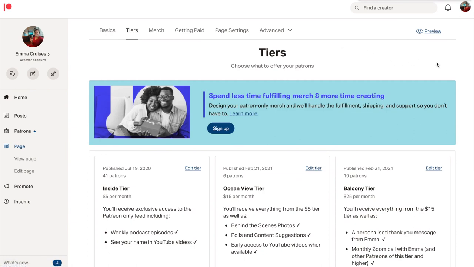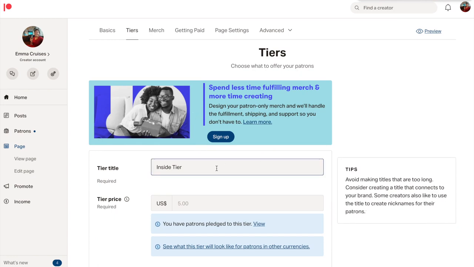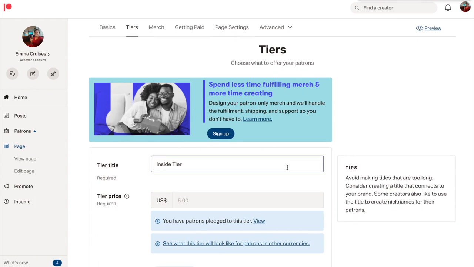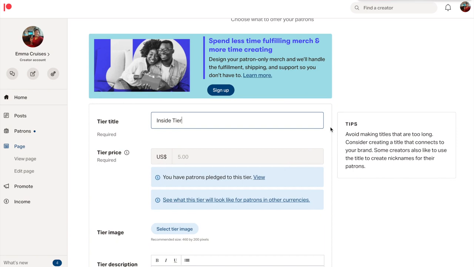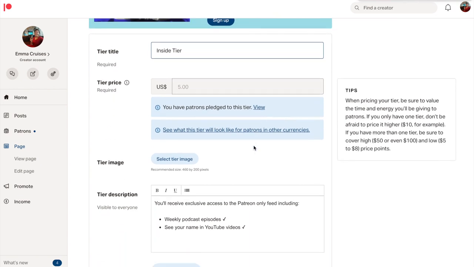When you have set up the basic information, you can move on to setting up your tiers. The tiers themselves are really easy to make. You get to title each one, and I decided to go with an inside tier, ocean view, cabin, and suite tier, sticking with the theme of cruise ships. I think if you can have a theme, that's quite nice. You don't have to. You could name them something a bit more practical, but I like this and my Patreons like it. They say, oh, I'm moving up from the ocean view to the balcony tier, and they get really happy about that. So try and stick with something on brand.